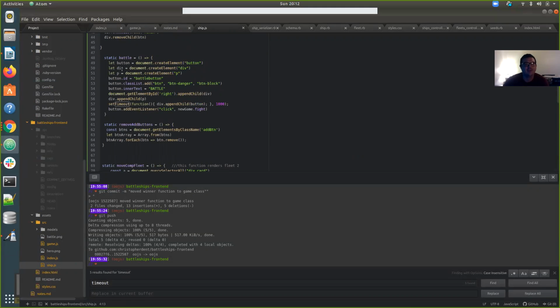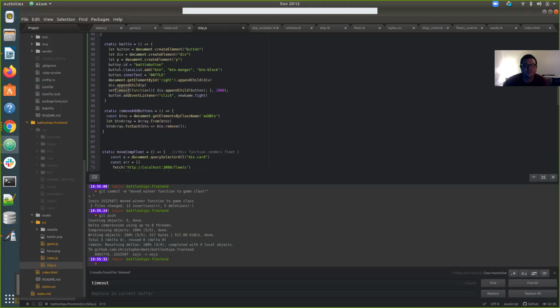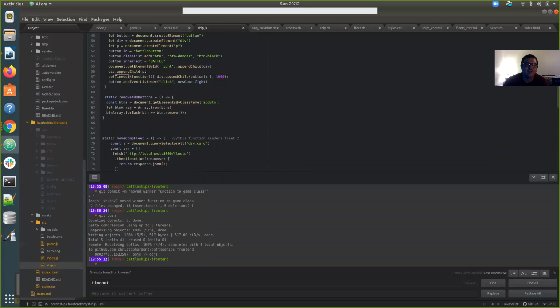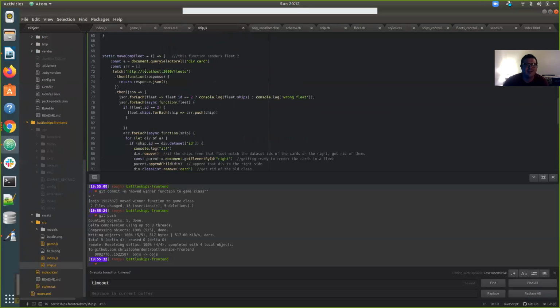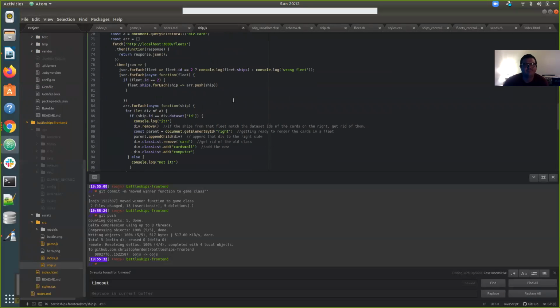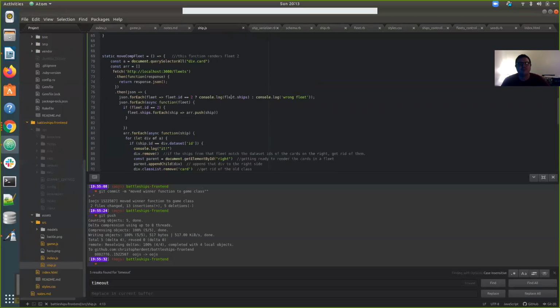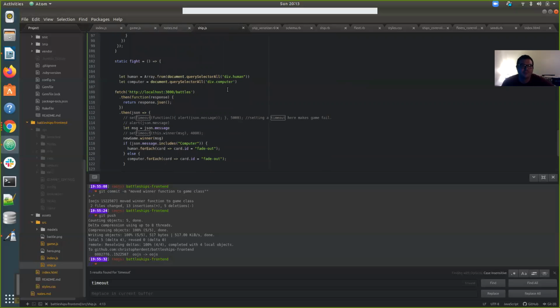Battle, this makes the battle button pop up. Remove add buttons, again, removes all the add buttons from the card because once it's on the battlefield, they're not necessary and they look funny. Move comp fleet does something similar to move, but for the computer fleet. It has its own fetch request, so I'm not a huge fan of having the two separate methods that kind of do the same thing, but I think because the way I'm assigning the ships to the user and the way I'm assigning the ships to the computer are so different, I do just want to leave them separate for now. Maybe I'll be able to refactor it again in the future.